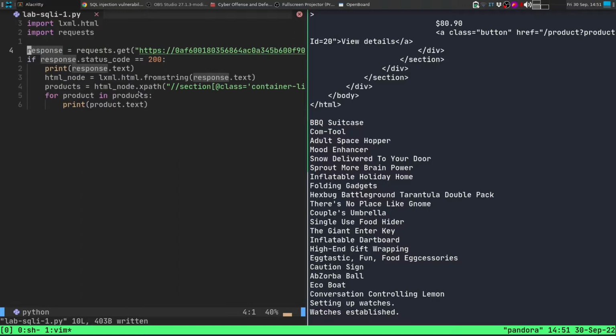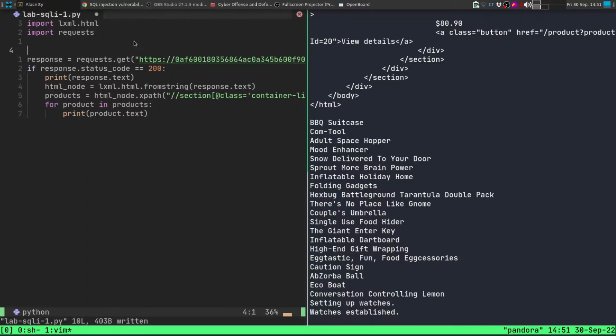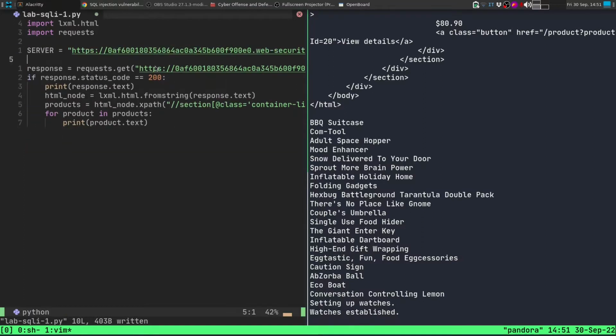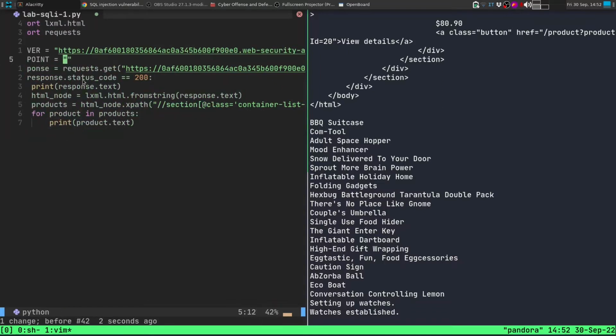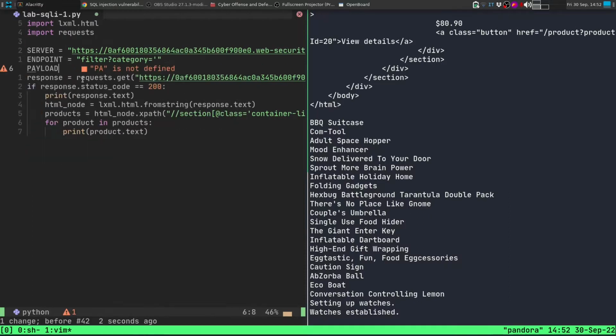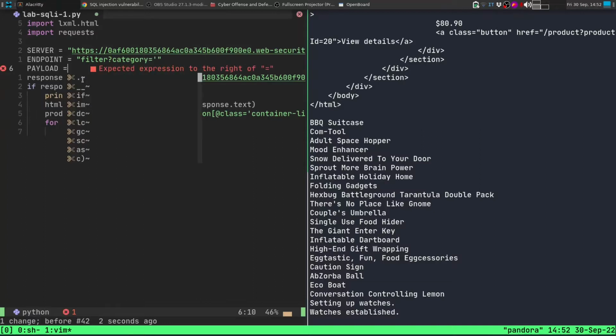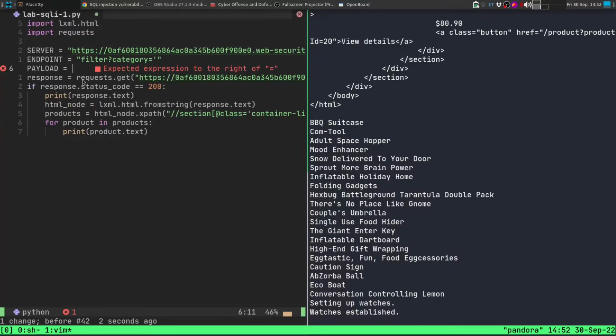Now, if you want to make this a bit more generic, maybe you can save this string and say this is the server, and maybe you want to have the endpoint. What is the endpoint? And then maybe you have the payload that we are trying, okay? So that if we have to try several things that we are not sure, we just change this variable. What was the payload? Quote or 1 equals 1 dash dash to comment out the rest, okay?